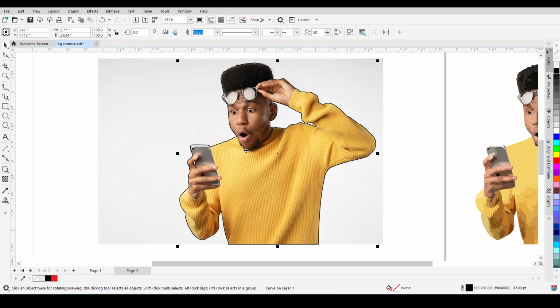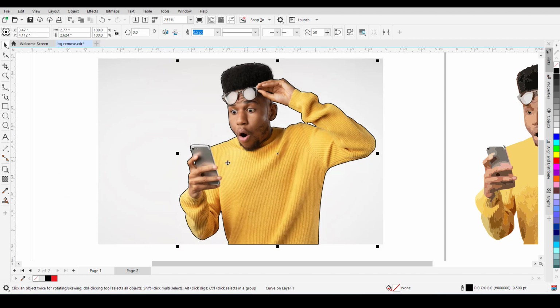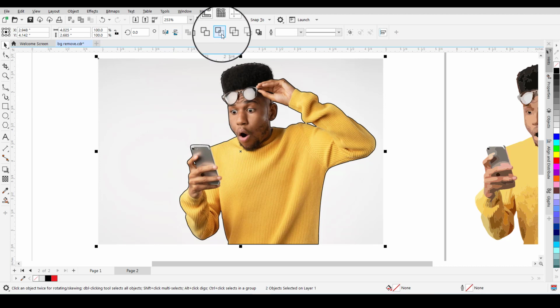So now that we have this, I think we have the outline of the shape of the image perfect, right? So now it's time to intersect. So we select the original outline we made. Don't worry, just click on it. If you click on it, it's going to select. Then hold shift, click on our original image with the background, then go back to your properties bar again and locate the intersect option, right?